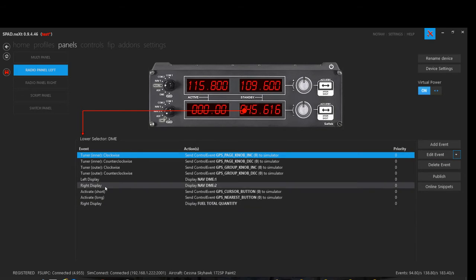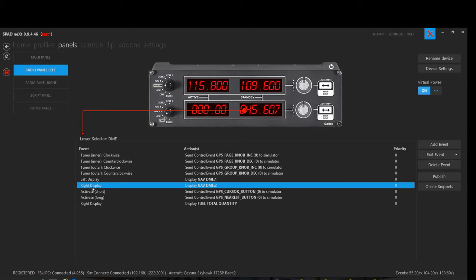Now, because we have two separate entries in the right display, you're going to want to remove the other one because you don't want to have any conflicts. See how it's switching between the two of them right now, switching between my DME and how much fuel quantity I have left. You don't really want that, or maybe you do, I'm not sure, but I don't like it like that. So I'm going to delete the nav2 DME, so we no longer have that. Now we're just going to have the fuel quantity total there.